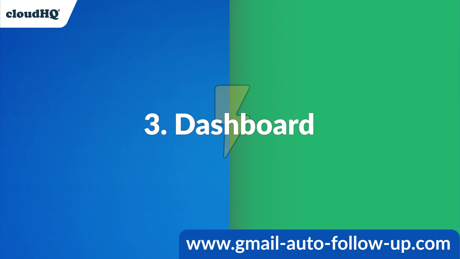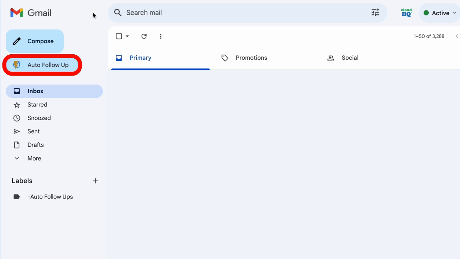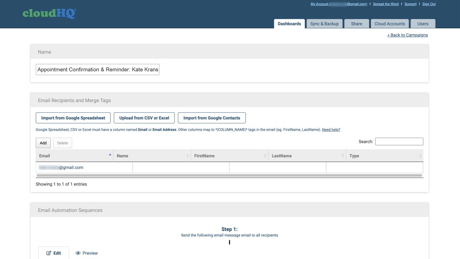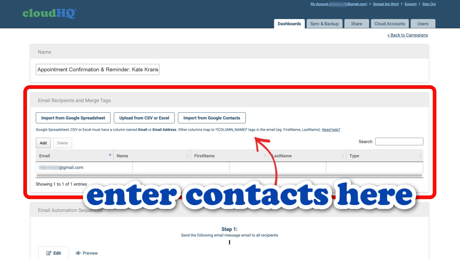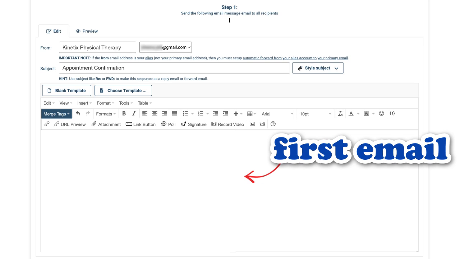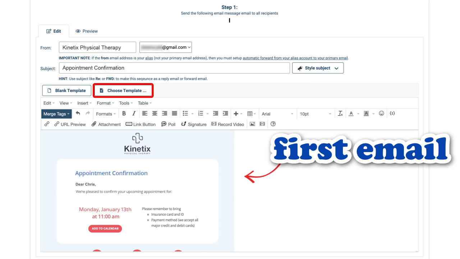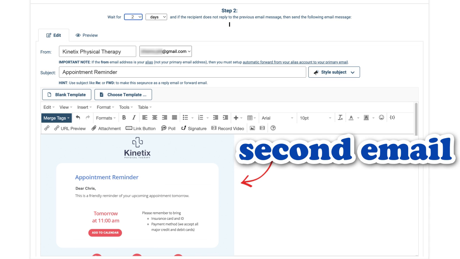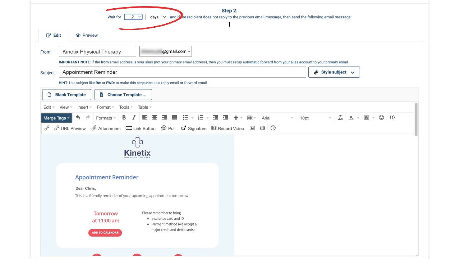Lastly, we'll set up an auto follow-up by clicking the new auto follow-up button in my Gmail inbox. This opens up the auto follow-up dashboard, where I can manually enter or upload an email contact list and compose my first email template in my sequence. I'll select an email template to set up an appointment confirmation email for my therapy patient. Now I'll scroll down to compose my second email, the auto follow-up, here. This one will be an appointment reminder scheduled for 2 days after the first email.